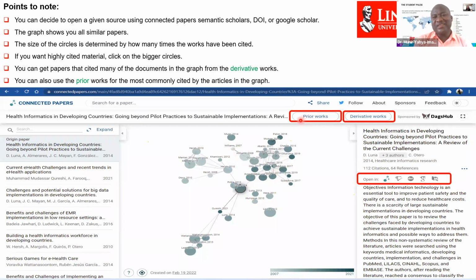If you now want to check articles that this document actually cited, the documents that these papers cited in their references, then you can look at prior works. Meaning the foundational research that the author checked before they came out with their own work, you can get under the prior works. But if you look at the research that has grown as a result of this, then you can check them from these derivative works.